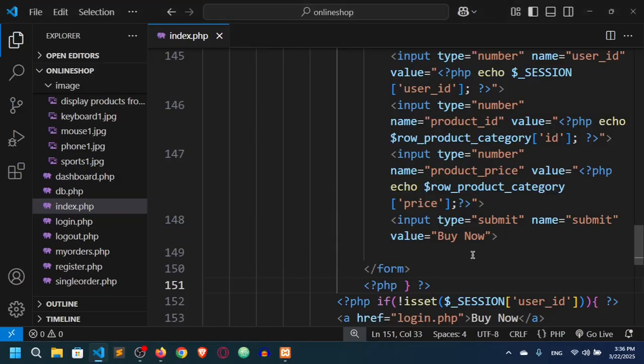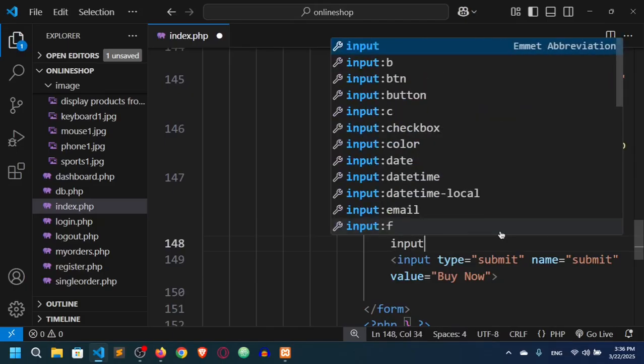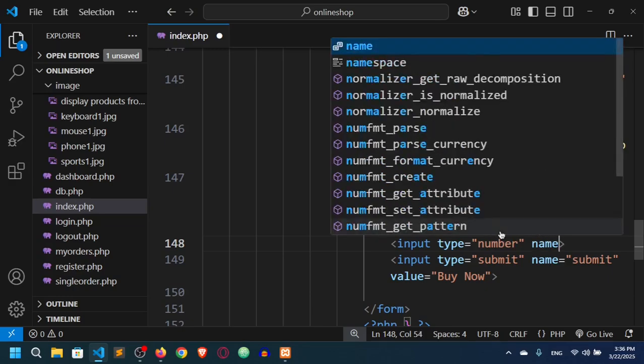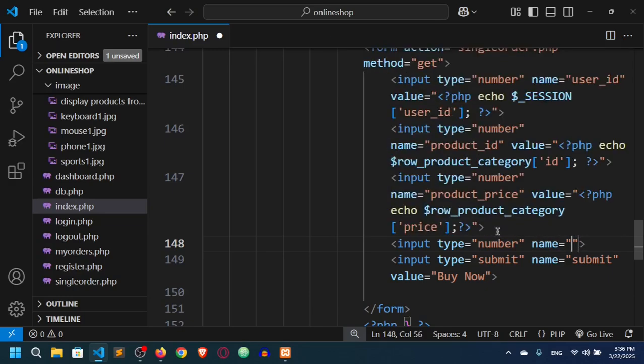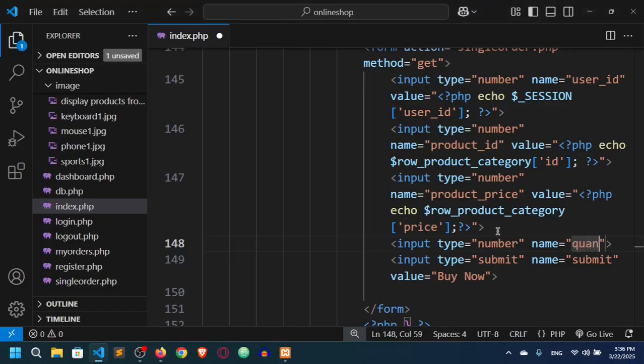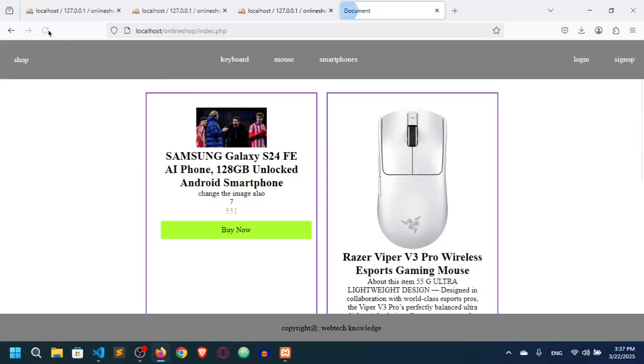Okay, we have to add input quantity, right? So we'll actually say here the quantity. So I'll say input, and this will be number, and this will be name. Number will be quantity. Okay. And quantity.